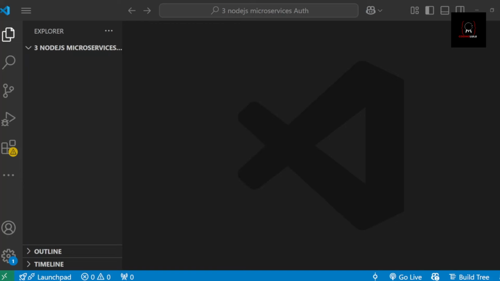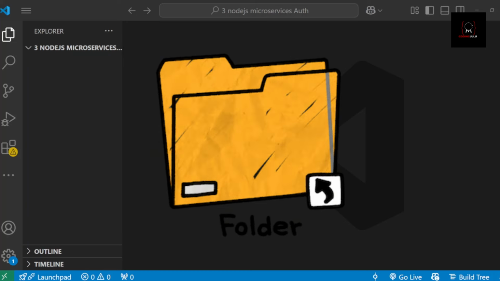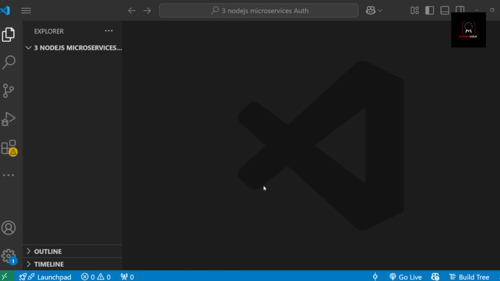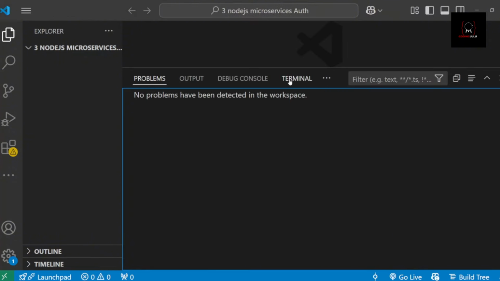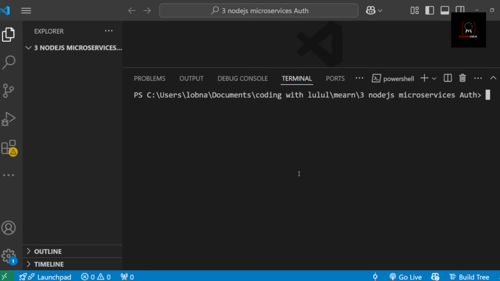So first thing, let's set up our playground. Fire up your Visual Studio Code or any favorite text editor and create a shiny new folder for your project. Are you done with that? Ready? Now, next thing, open up your terminal. I'll be using the built-in terminal in my Visual Studio Code. Then we will initialize our project using npm init -y.